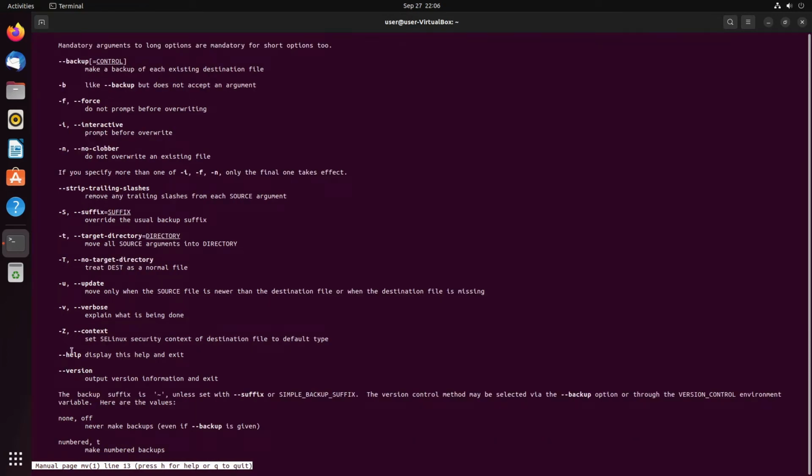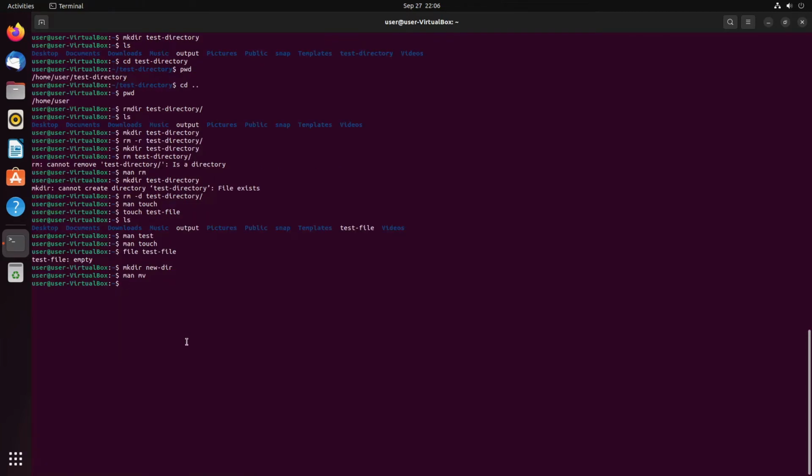Really, the only option you would use with this command is -v, which will tell you what is being done. So if you do mv -v, then the dot just means the current working directory, and every directory is usually followed by a / in Unix. In Windows, it's a backslash for some reason. But in this current directory, I want to move the test file into the new directory.